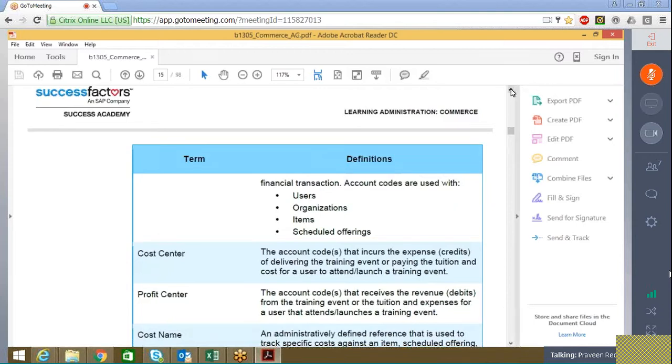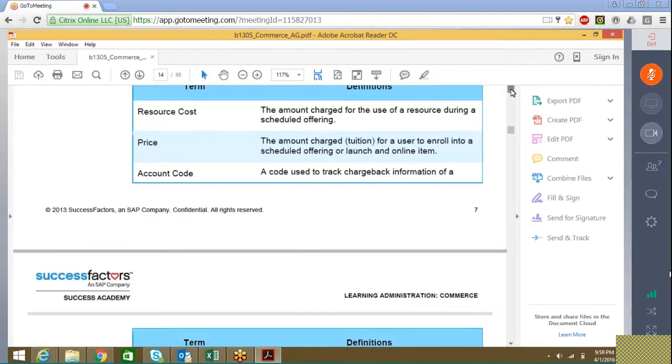Now, coming to price. The amount charged, which is the tuition fee, for a user to enroll into the scheduled option. That is the fee for a single user to attend the course, the cash price, which is also called tuition.